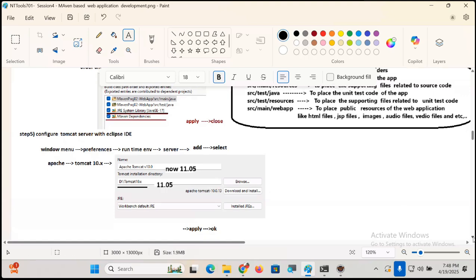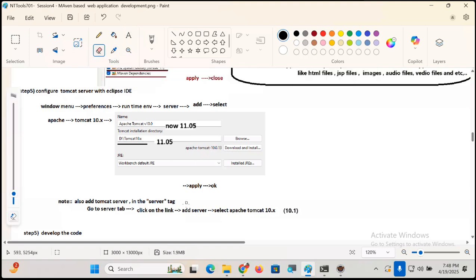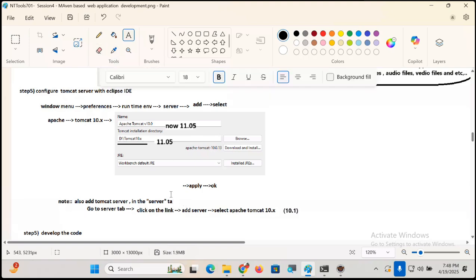11.05. Apply, okay. Also add the server to the server tab. Do we have to add this configured server to the server tab or not, guys? Need to add it. Go to the server tab, this one. Here we have to select what?